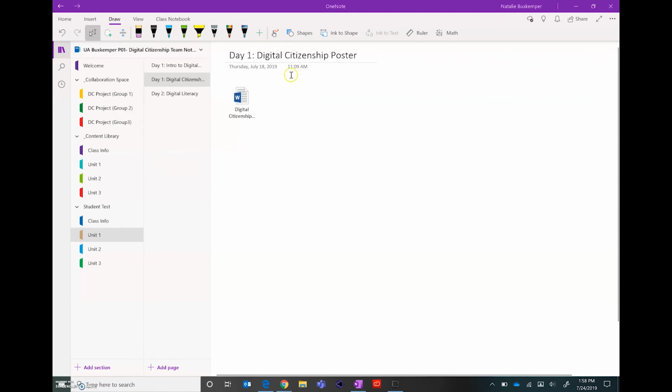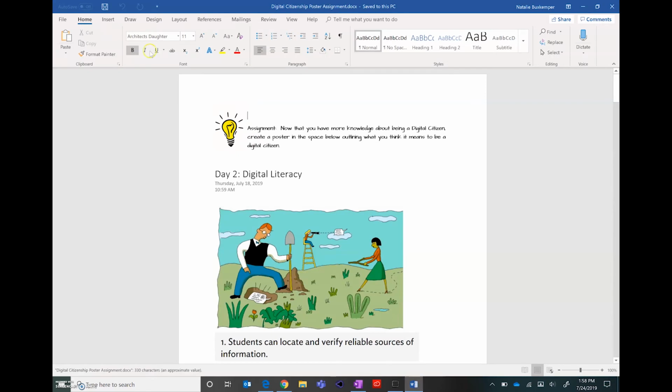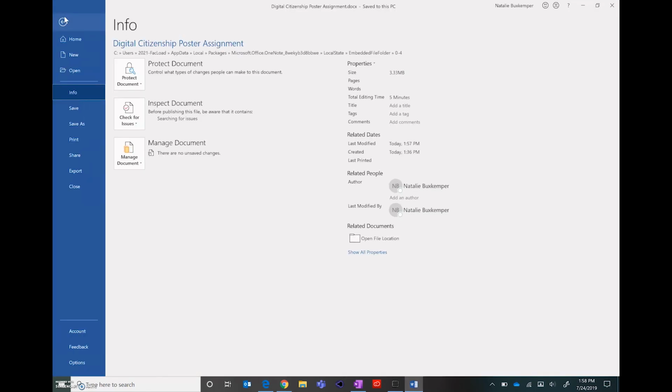You can also see some of the time stamping on the document for the page. Like this is when I created the page. We can come in Word and look at the file itself and see related dates, for example, like last modified, some information about the document itself.